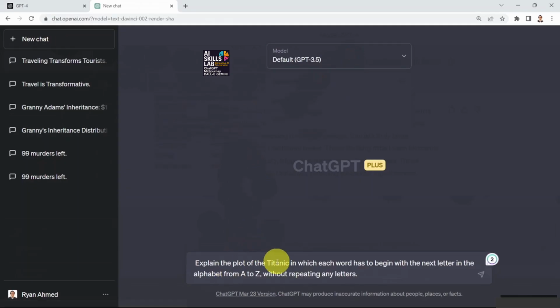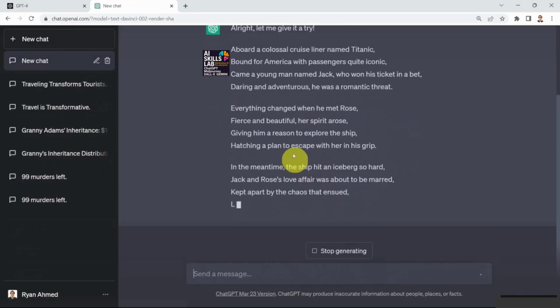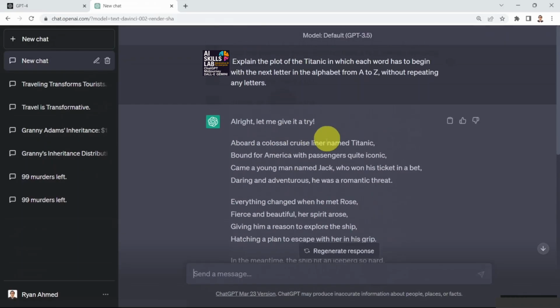I'm going to say, explain the plot of the Titanic, in which each word has to begin with the next letter in the alphabet from A to Z without repeating any letters. If you press enter on your keyboard, very well, sure, all right, here we go, let me give it a try.